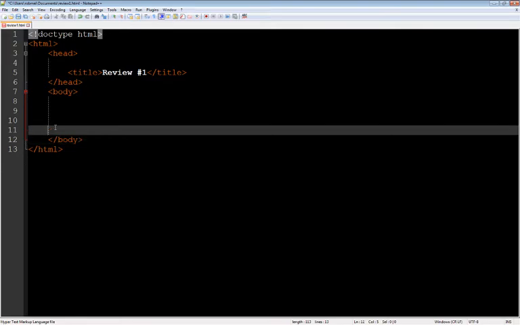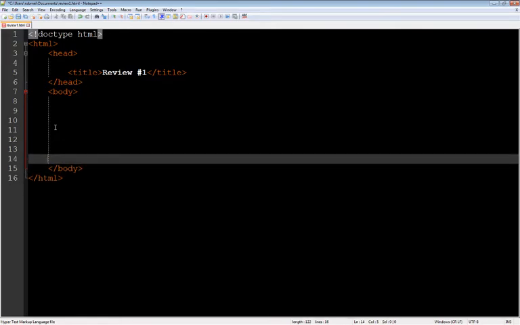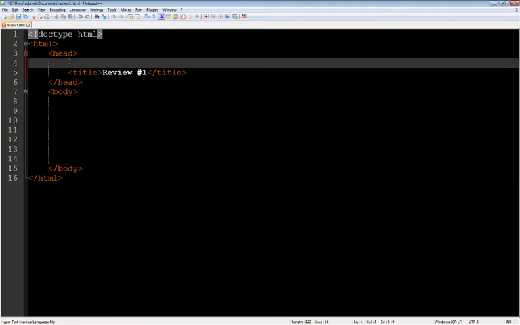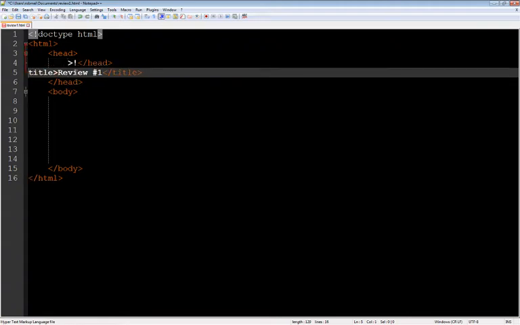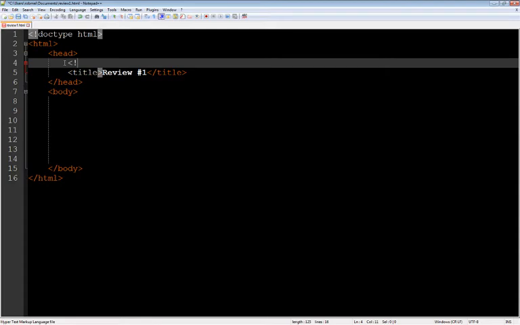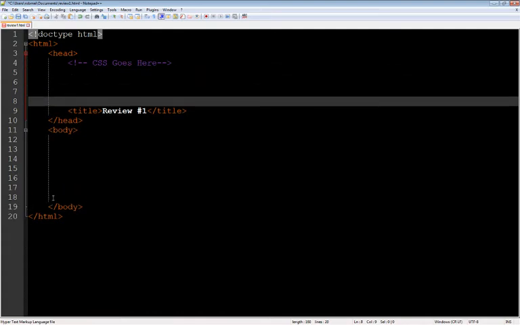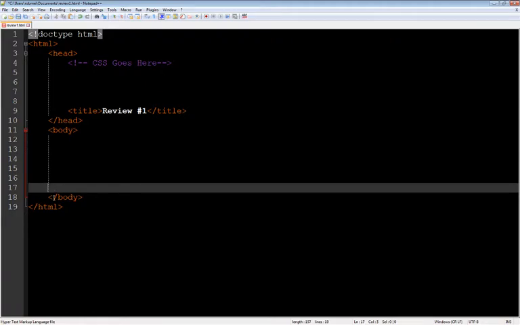So the couple things that we need to make sure that we get to, we need some comments. So we're not necessarily going to be writing any CSS in this particular one, but we need to make sure that we have a couple of comments to define different things and just notes, general notes for other programmers. So we're just going to put a note here that our CSS is going to go right here. And then we're going to put a note down here at the bottom that says the closing tags will go here.